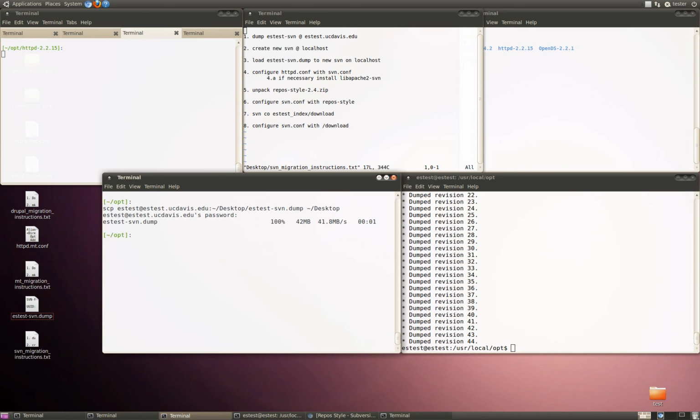Okay, so that's done. Like I was saying, we're going to run svnadmin load in this case. So svnadmin load, and then we're going to give the path to the blank ESTEST SVN server on the local host, and we're going to pipe in this time the dump file that we just created. So it's going to be slash desktop, and you're just going to run this command.